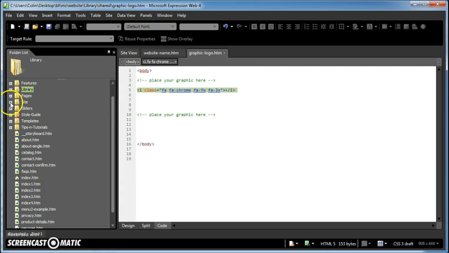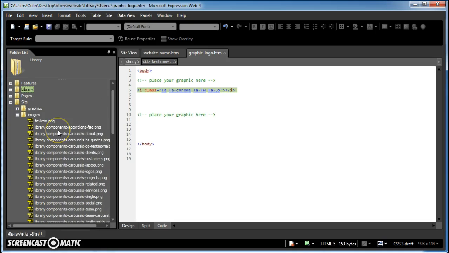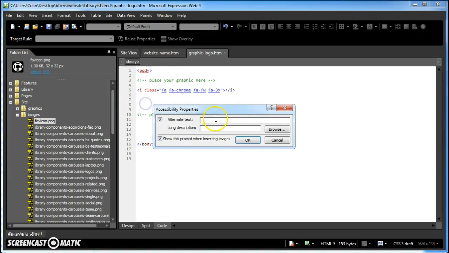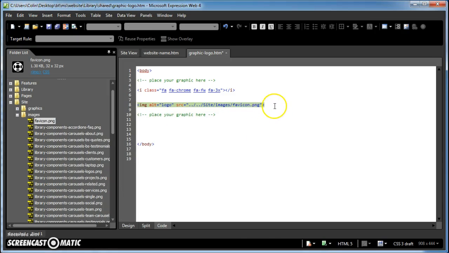Anyways, we're going to go to our site folder. I'm going to open up my images folder. For this example, I'm going to use my fave icon PNG because it's a smaller image than there is room in the header, and it's going to give me the ability to show you how to help position that a little bit. So I'm going to drag that onto my page, type in my alt tag, click OK, and now I have an image on the page.